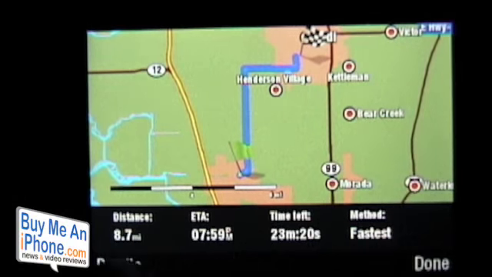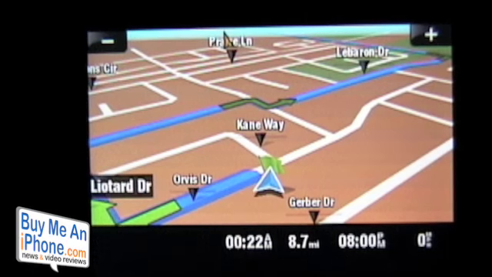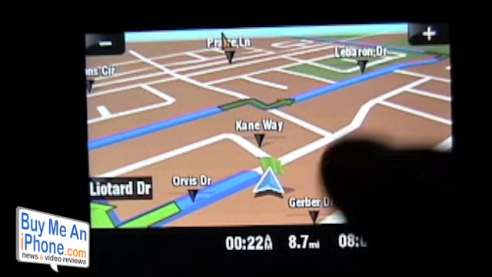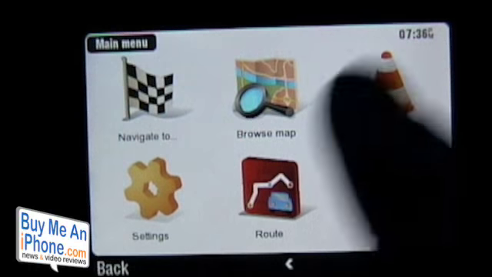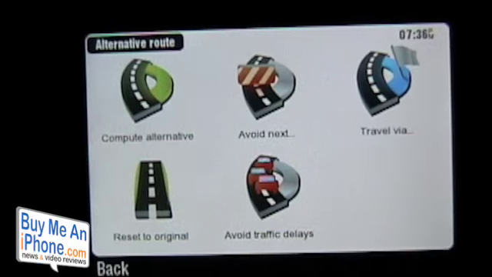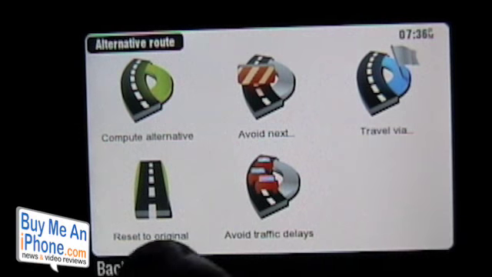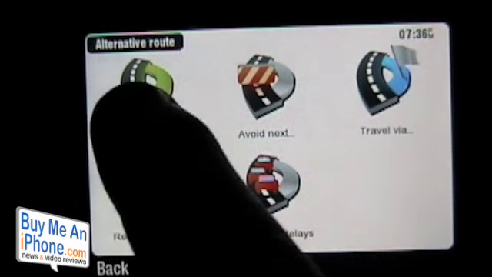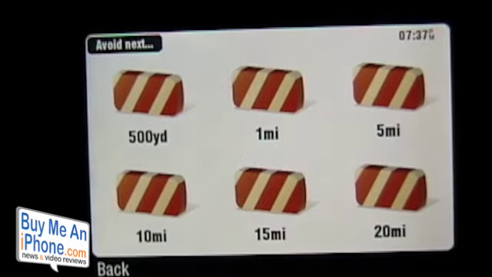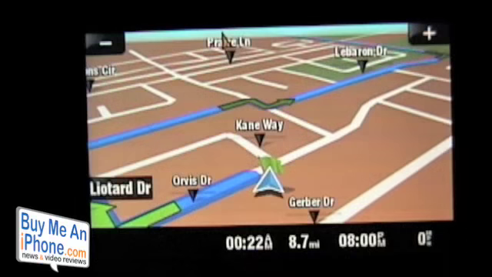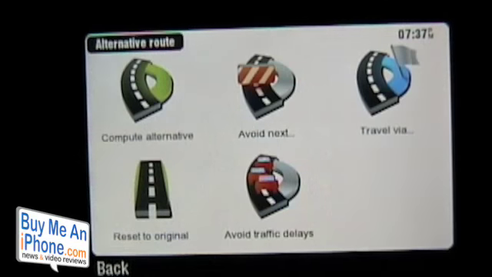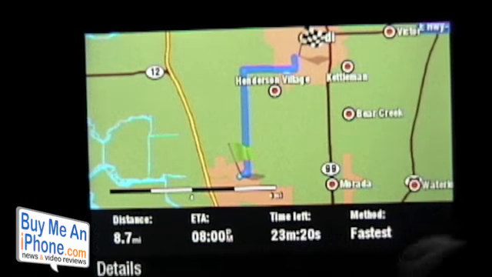There you see all your information, your distance, your estimated time of arrival, how long you have left, and your method. Gives you a little preview on the map. Hit done, and it'll give you all the information. Okay, so now, for example, say that there's a lot of traffic somewhere. You can use alternate route, and it'll give you an alternate route. You can compute alternative, avoid your next turn, travel via, reset to original, or avoid traffic delays. So let's go to avoid next turn. And there are all your next turns. There's just a ton of information there, guys. So we can avoid traffic delays. Done.